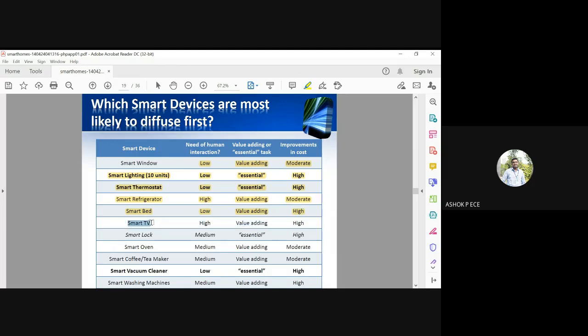Smart TV, the interaction required is high. Yes, using a Google Voice Assistant, you can say something and the TV will display whatever you have said, and it provides a value add. Cost saving is going to be high. All this data they have collected based on what systems are currently available in the market, and depending on that, they have summarized the details.